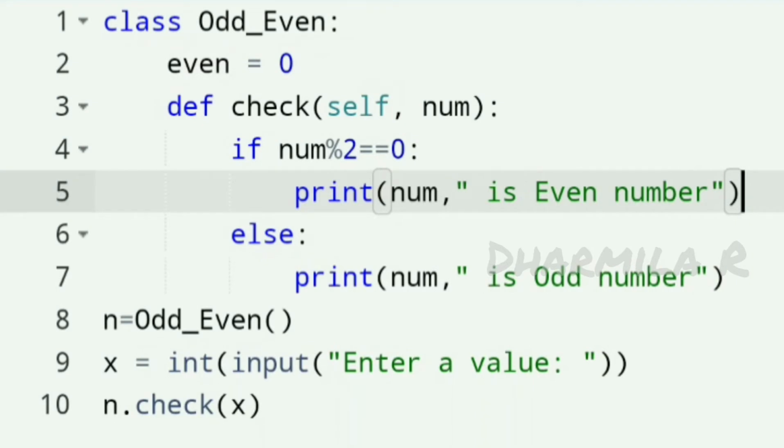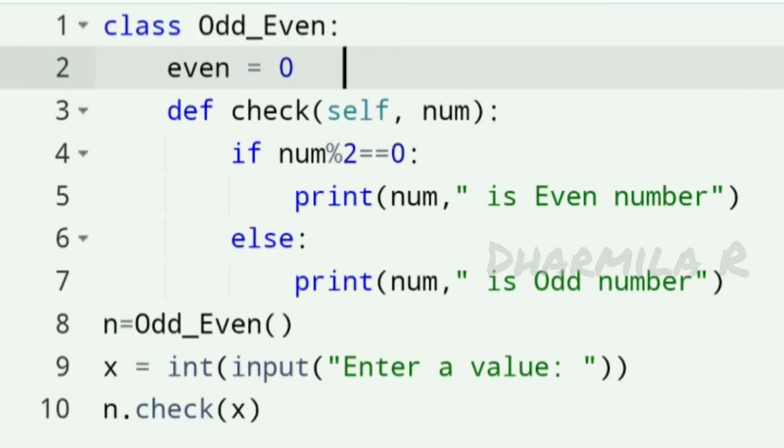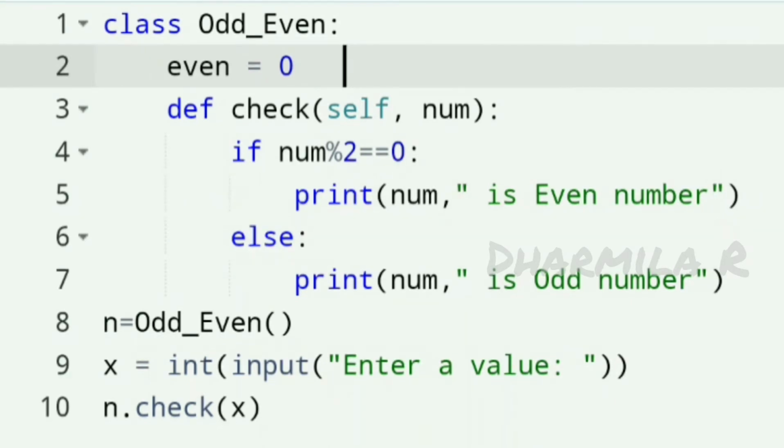Now look at this program. In the very first line, we have created the class. The keyword class is used and then we have the class name odd_even. We should end with a colon. Inside the class, in the immediate line, you can add the class variables. So this is the way to add the variables. One or two variables you can add immediately.